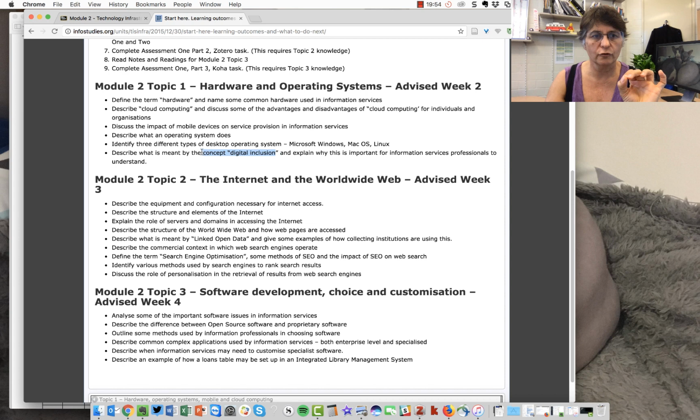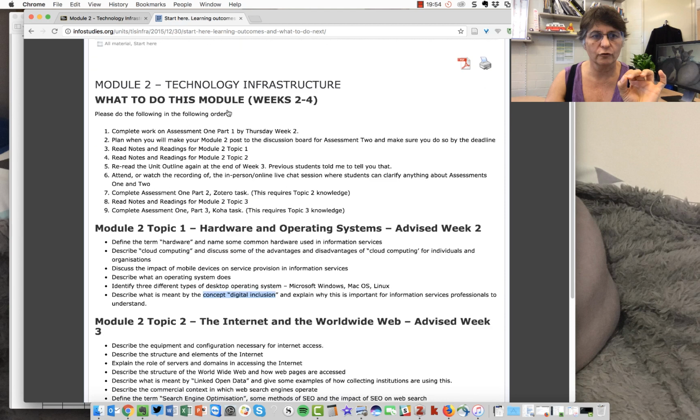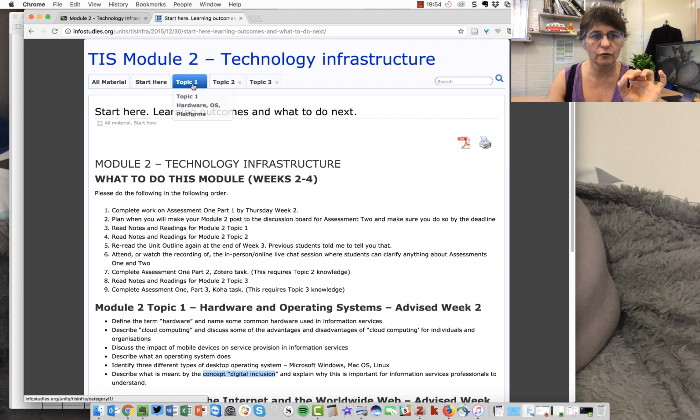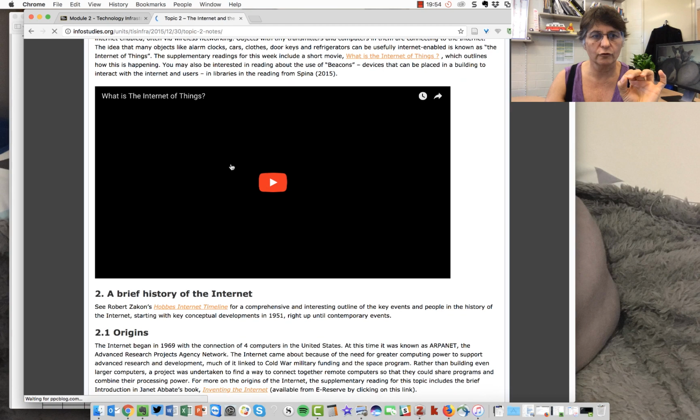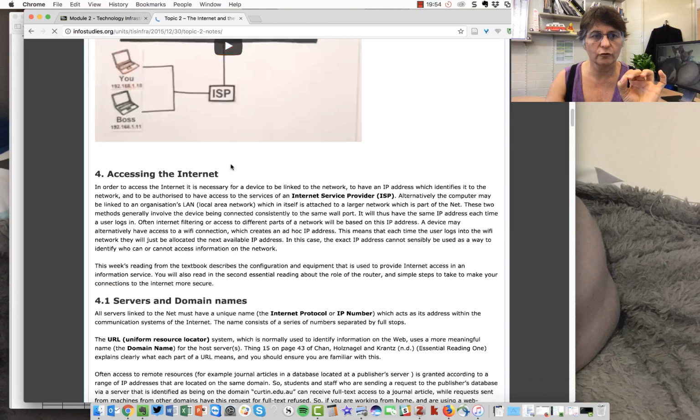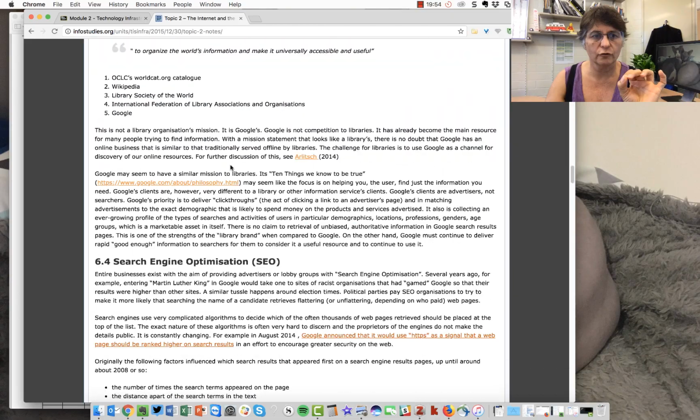If the report I get you to read about digital inclusion doesn't actually gel it for you in your mind, go and find some other material and do that for all of these, and that will actually give you the tools you need in order to finish the assessments. Okay? There's that one, and then there'll be individual topics. For example, topic 2, the Internet and the World Wide Web. You will find that there will be a lot of movies and things in there, just to break it up.